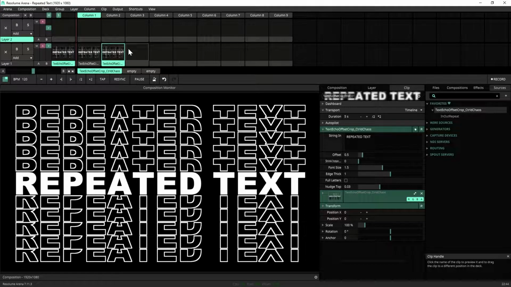If you're not used to using Wire effects inside of Resolume Arena, you just drag the Wire effect into your deck and let go, and it will give you the option to install it. For this one in particular, it's a source, so it'll be available under the sources tab. So let's have a quick look at what we've got here.